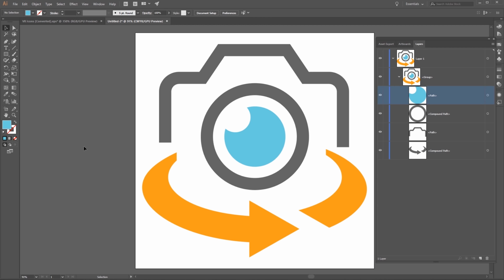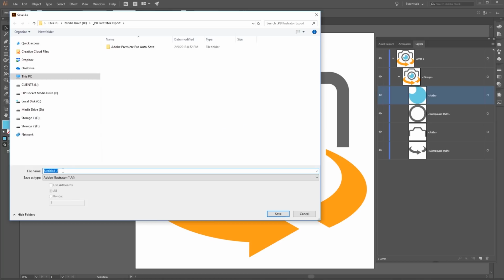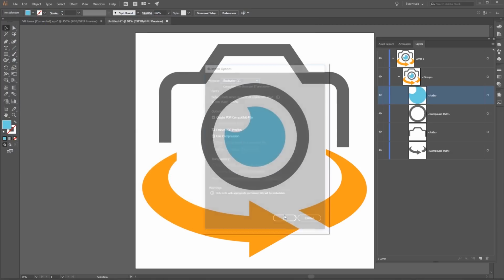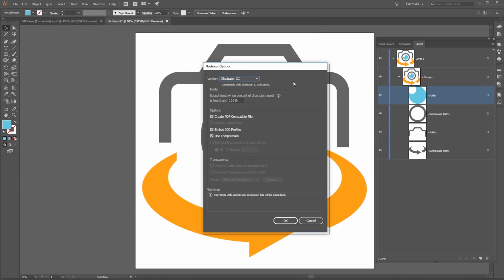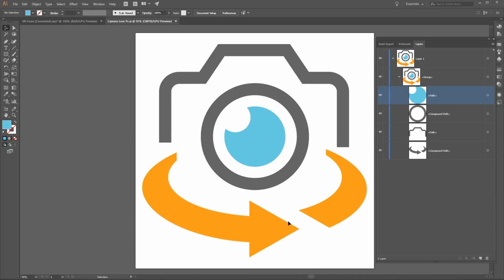And so I'll go ahead and just show you what that's like now if I wanted to export this. So I'm going to come over here to File. I'm going to come down to Save, and I can just go ahead and name this icon. So I'm going to call this Camera Icon, and then I'm going to name it PR for Premiere Pro, and click Save. And that'll pop up the Illustrator options, and I'm going to go ahead and leave all these on default and just click OK. So now let's go ahead and jump over to Premiere Pro.